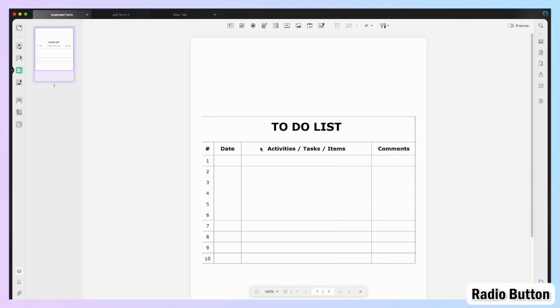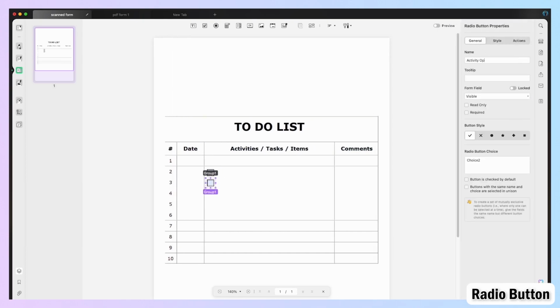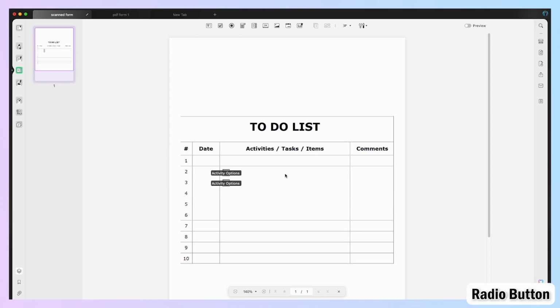Radio button. Add the radio button field in sections that require users to select from different options for a particular question. After adding a different radio button, you can access the Properties windows to assign them the same name but different button choices using the General tab. Finally, enable the Unison checkbox to make sure users select only one option from the available radio buttons.